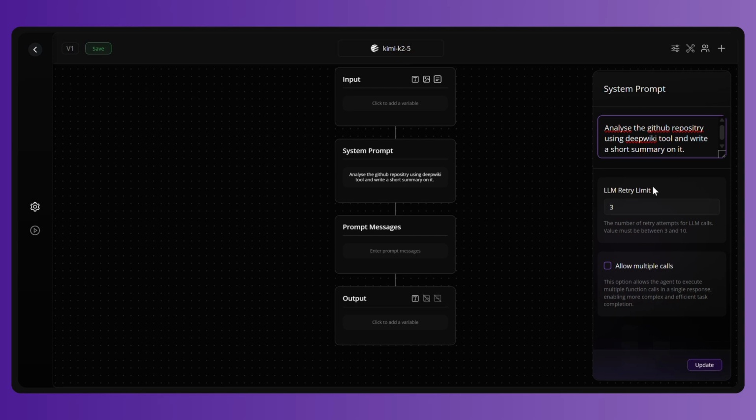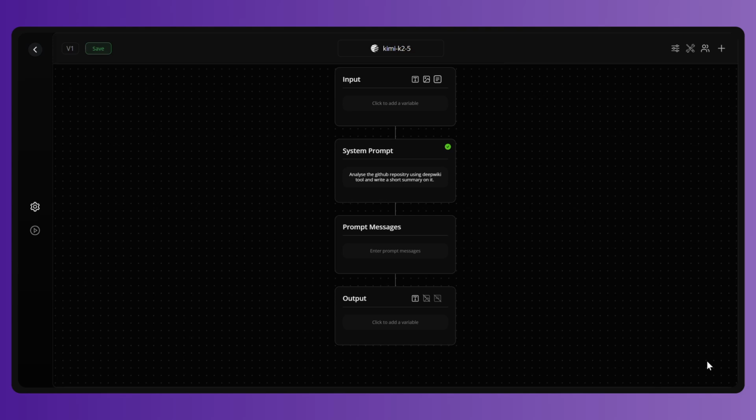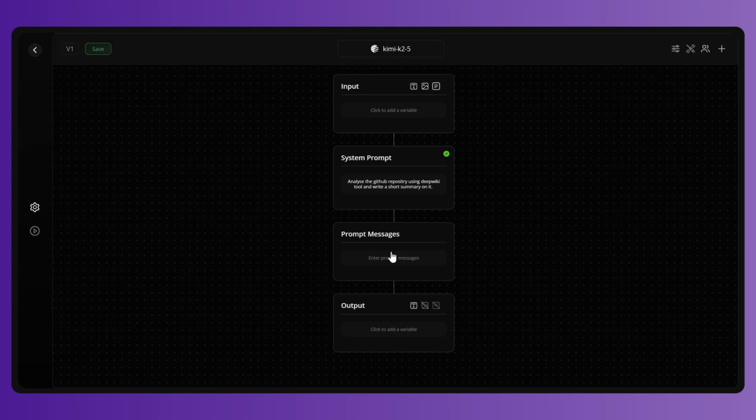Here you can configure things like retry limits, which control how many times the agent should try again if the model or tool call fails. There's also an option to allow multiple tool calls if the agent needs to use more than one tool during execution. Next is the prompt messages section.